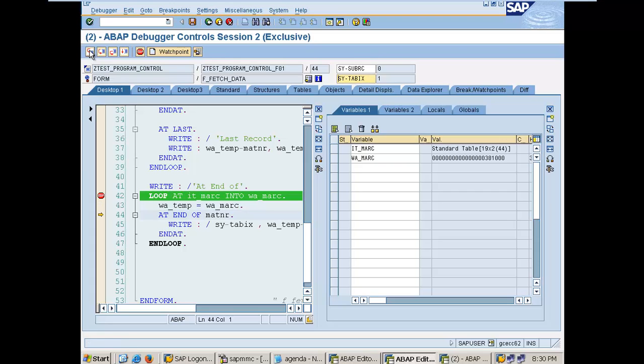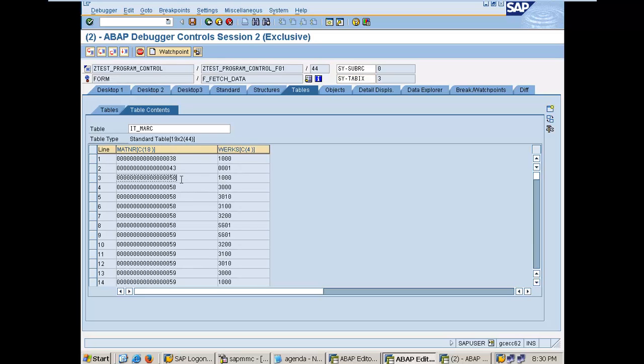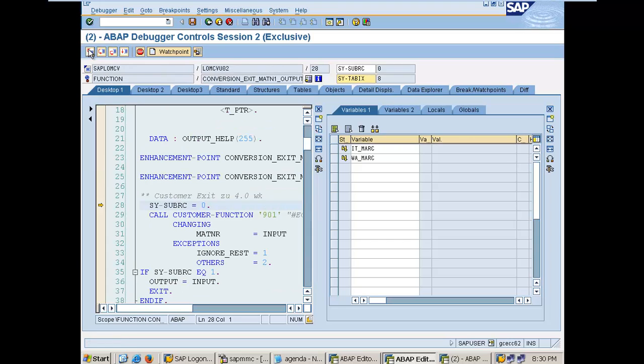So at end of material, the first material ends here itself. It will write the detail. 38 ends here itself. Next material, it also ends. It will write. Third material doesn't end, which means third one ends at 8th. Okay. So it will keep on going till that does not end. You can see the SAP-ABAP. This is 8, so it will write.